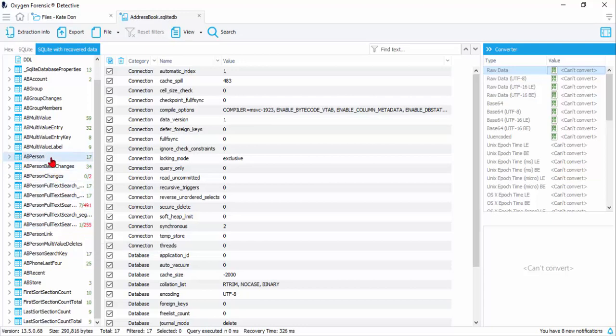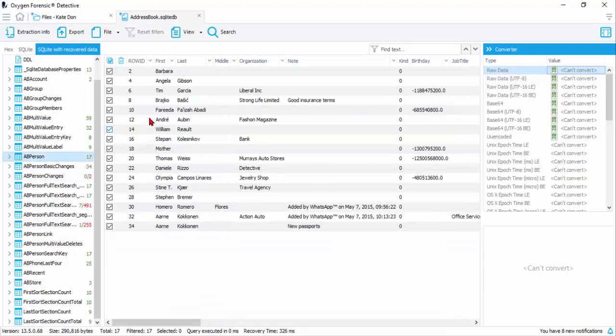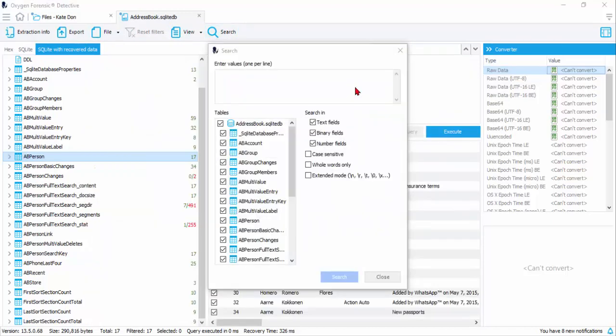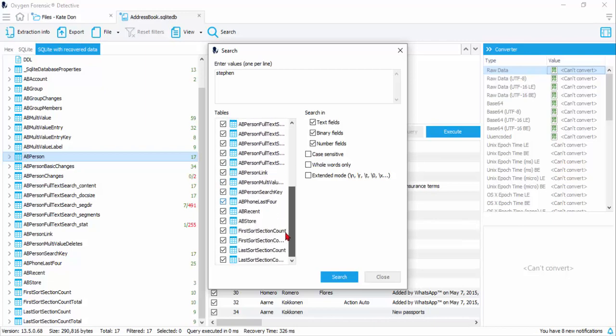So let's look at that AB person table. And I see the same information, first name, last name, organization. And let's say that that's some of the data that I need to pull out of this database. Look at our options up at the top. We can search. And let's look at some of our search options. Let's say we need to search for Stephen. And we want to search in all tables inside of this database.